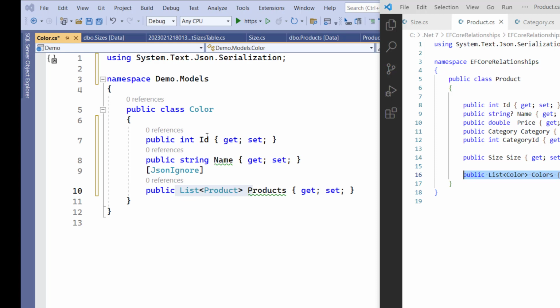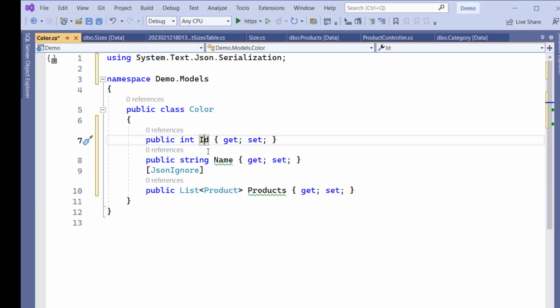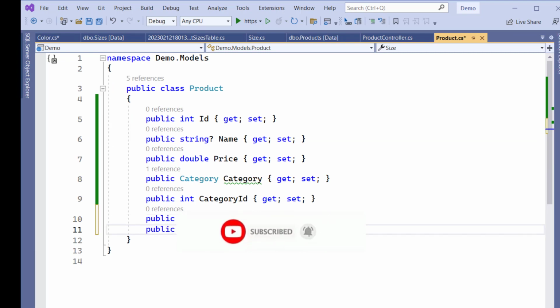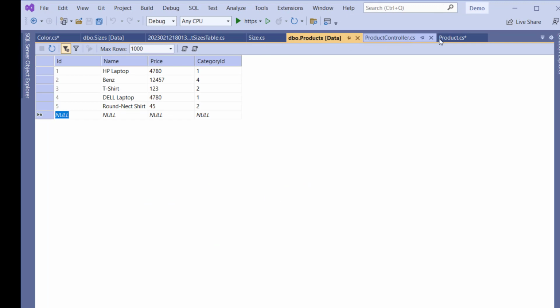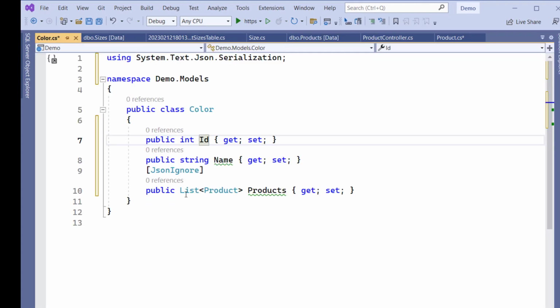So now we know that a list of products may have one color. Now let's go to our product model as well. We paste this here. So this is also saying that a list of products may have what? A list of colors. When you go to color, it is a list here, and then in product, it is a list. So list to list means many to many. Now many products can have many colors, and many colors can have many products.